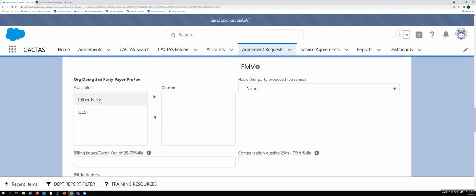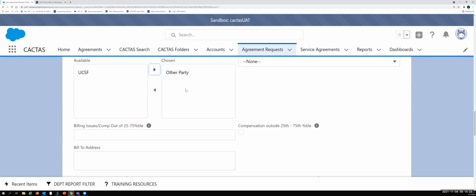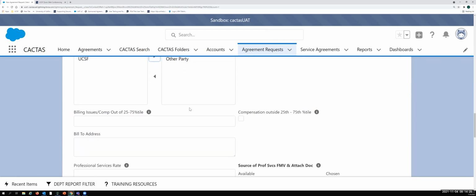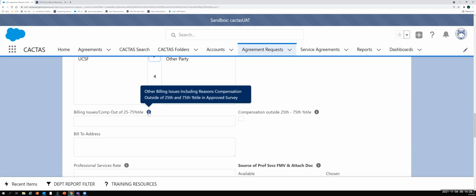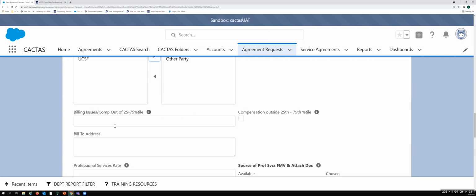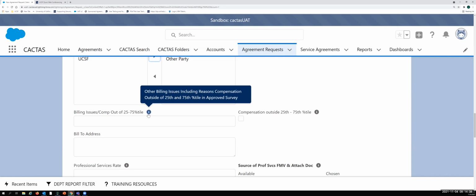So if you have, let's say the other party is in fact billing the pro fees, chances are UCSF is billing a flat rate to the other party. And we have sections here to ask you if you have any billing issues. And it does have a help text here as to what sort of billing issues might occur.